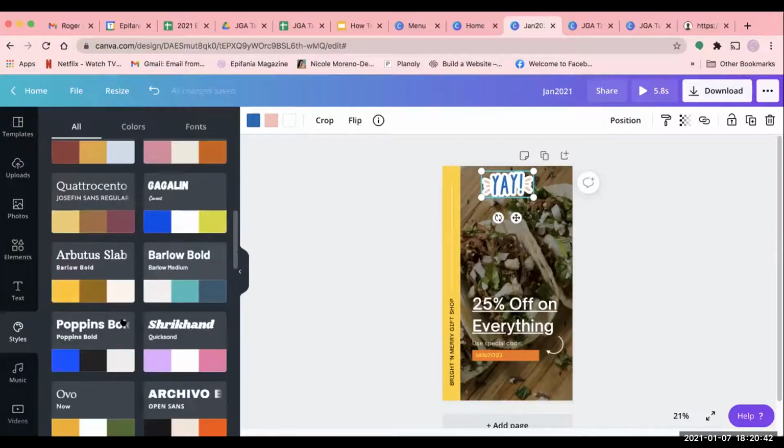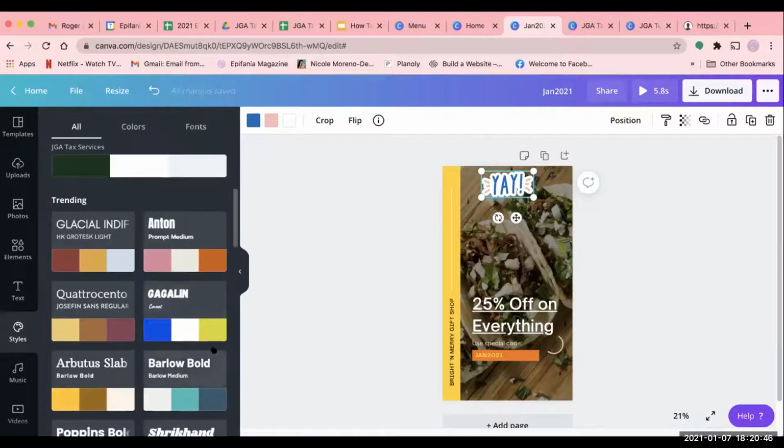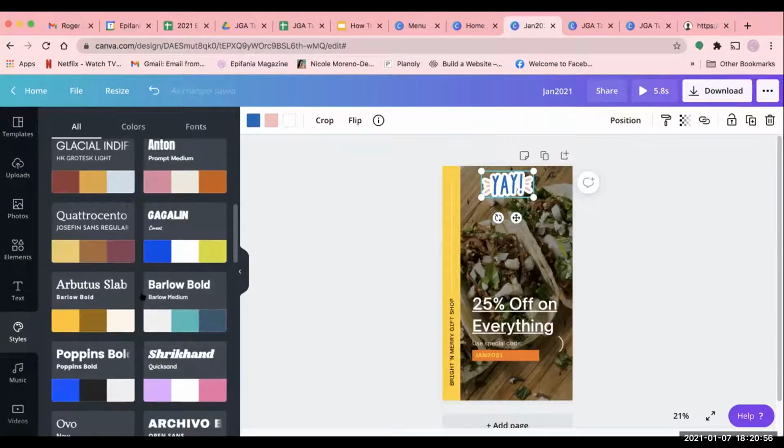Styles. Here again are my brand colors. If you don't know necessarily your brand colors and you sort of have an idea of what your colors want, they already put together a color palette for you. So you could just play around with some of these and see which one you gravitate towards for your business.